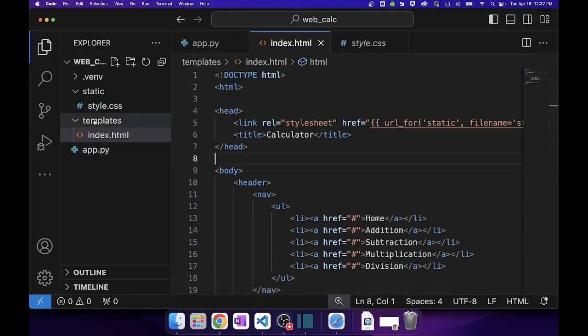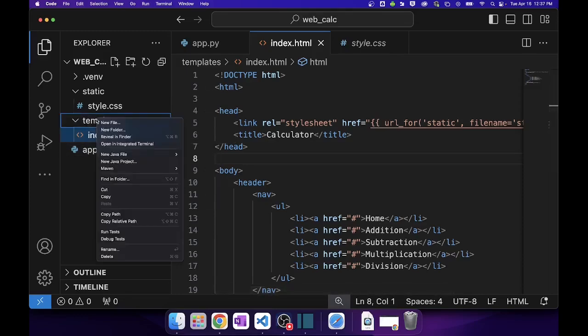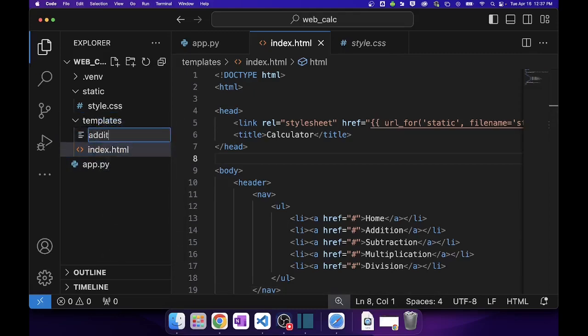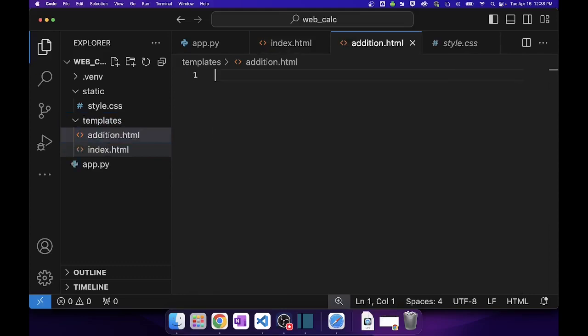So we're going to need to come over and create a new HTML file. So I'm going to come over to templates. I'm going to right click and add a new file, and I'll call this one addition.html. So this is going to be the page that people click over to if they want to do some addition calculations with our amazing web calculator.